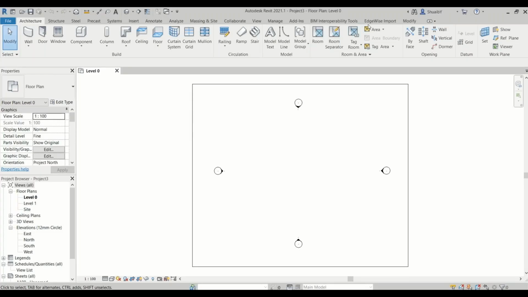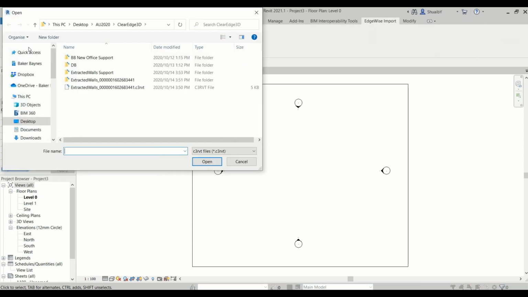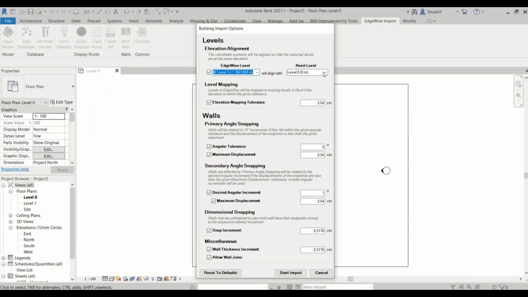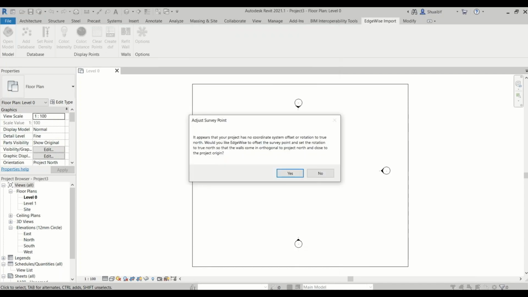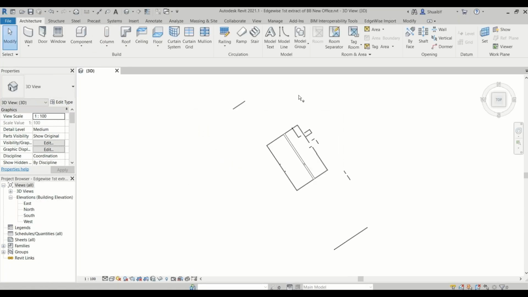And if I go to my Edgewise Import tab that I've installed, you can open the model, select your extracted walls, and hit open. Now, when you do that, it will give you an option to map it to the Revit level, like how you would want it to be in Revit, or you could take the Edgewise level. Whatever is suitable to your project. I'll just hit, for example, here, it'll just tell you there's no orientation yet. We can then import it, and this is the result.